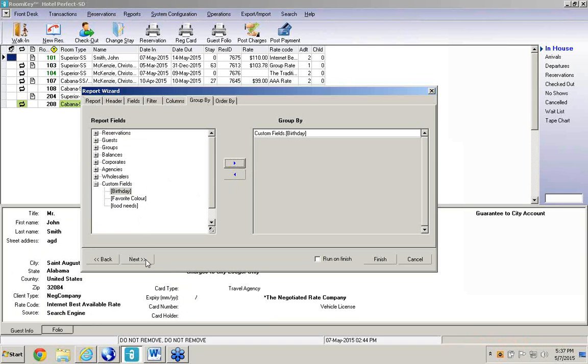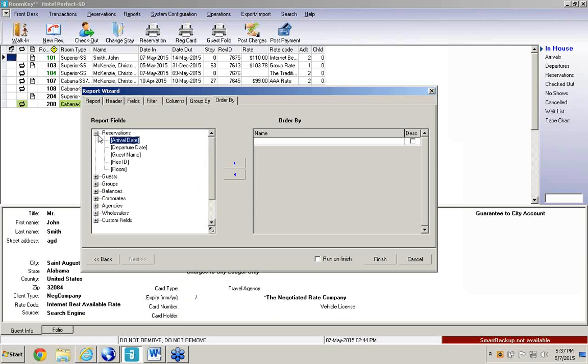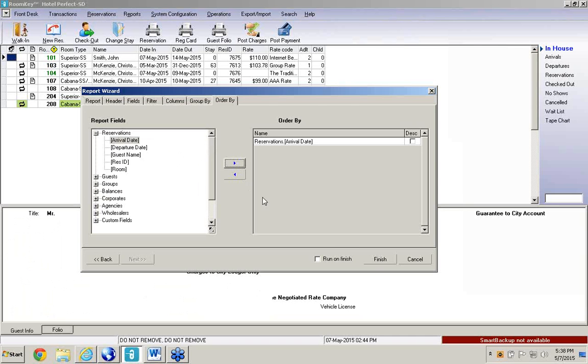So I'm going to group all of my birthdays together. And I don't really have any particular sort order that I want, maybe by arrival date. So let's go in and say by arrival date. So it's going to group them by birthday. So if I have people that have birthdays on the same date, it will put all of those reservations together. And then within those groupings, it's going to sort it by arrival date.